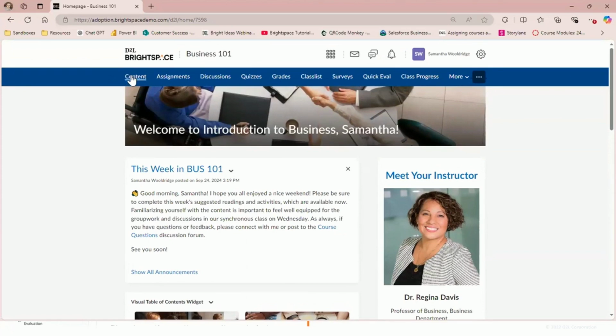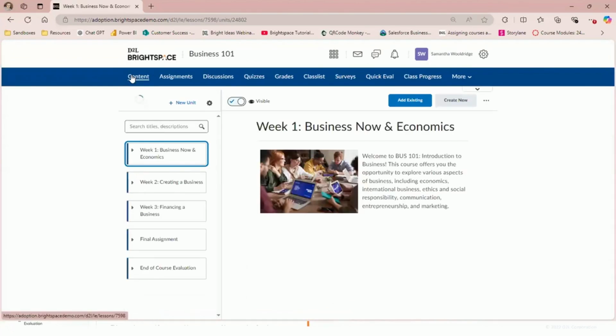All right, so I'm going to go to my content tool. And I'm going to walk through just the course content organization and how you can expect your course to look. So you can see on my side navigation bar, I have my modules. I've divided them into weeks, and then I have my final assignment in a separate folder, as that's typically the large project for the course.